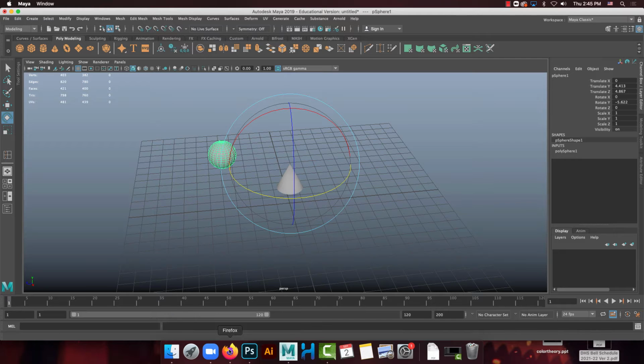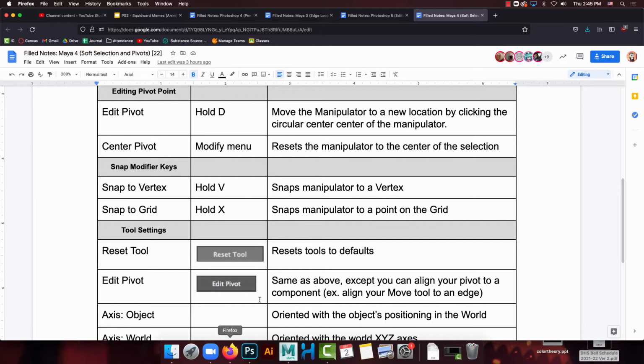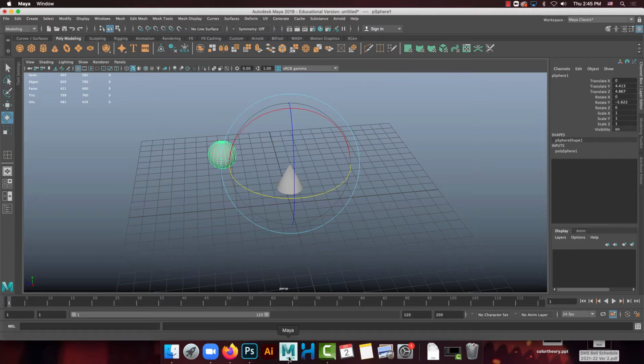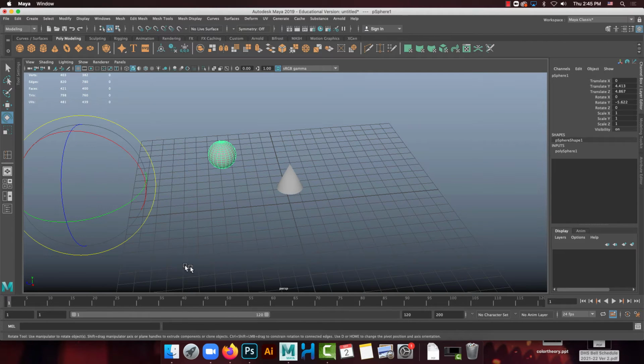So let's break this down. I just went to the full advanced version. To start, editing your pivot point. When you hold down the D key, that will free your pivot point and you can move the manipulator somewhere else. If you only hold D though, it will just freely move in space. So I could move it all over my screen. Having my pivot point over there is not super useful, but I can do that. Okay. So again, holding D.